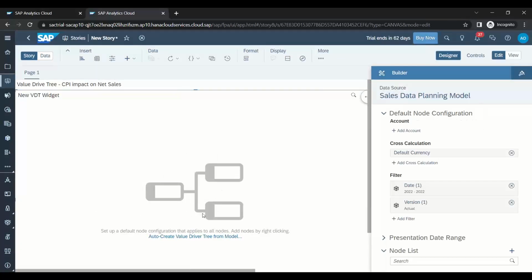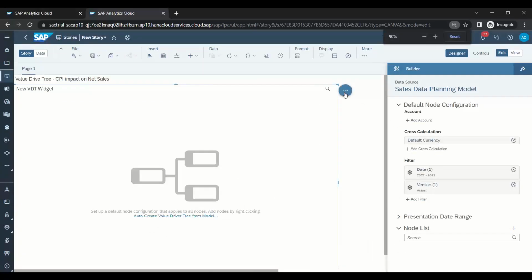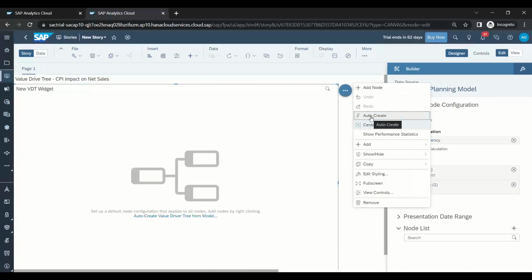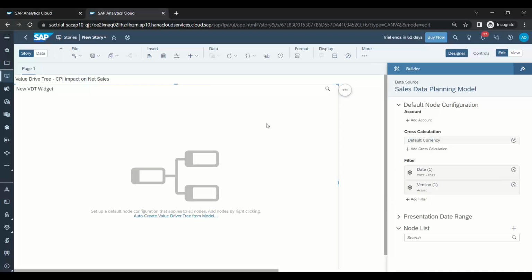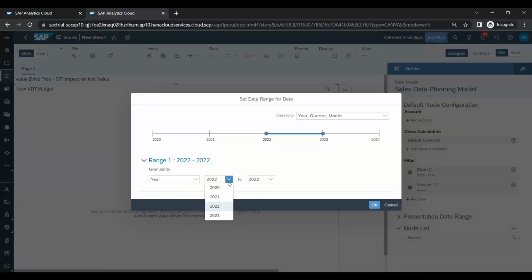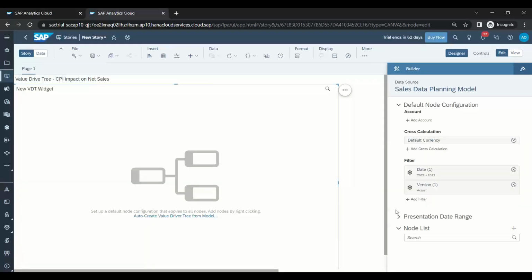This is a tree structure. You can see it's a value driver tree, a tree data structure. So option number one, you can auto create the tree by clicking this option and saying auto create. But I'm not a big fan of auto create. I would like to show you doing everything by hand, step by step, line by line. So let's go ahead and first of all check the date range. The date range allowed is 2020 to 2023. Suppose my business wants to do planning up to 2024, but my data set is available only till 2023.